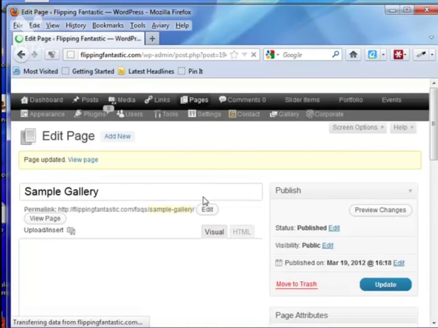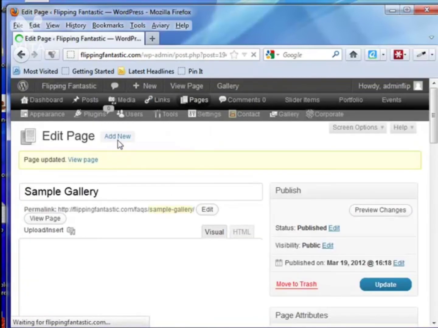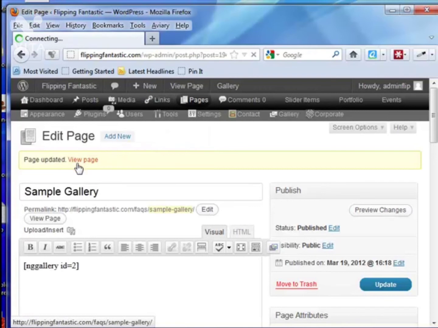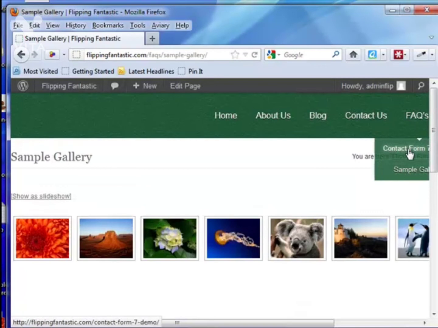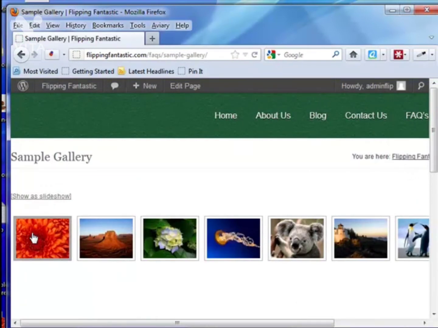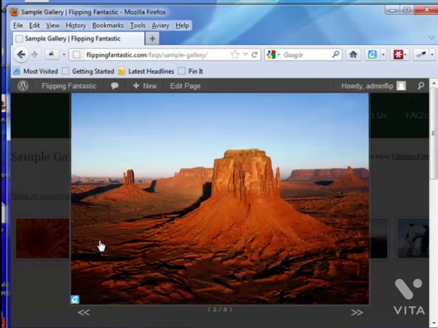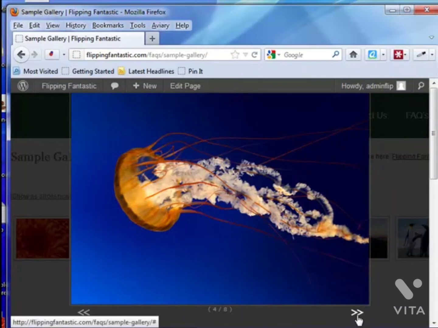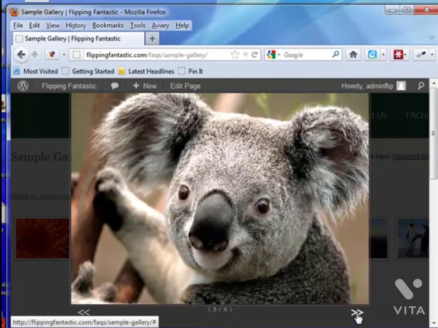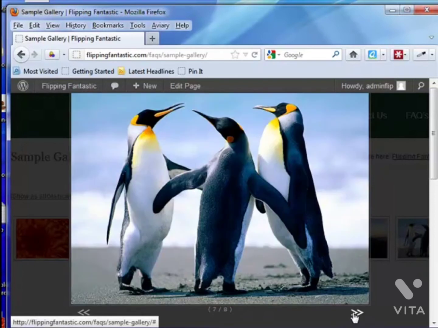Wait for it to spin. Sample Gallery. Now we are going to take a minute. We're going to view the page. I have put it as a child in my FAQs. We're going to pull it open right there, and look. It's that simple to add a gallery, a sample gallery with Next Gen Gallery. Look at that. It's got a little image box, light box is what they call it. And there's a koala and a lighthouse.